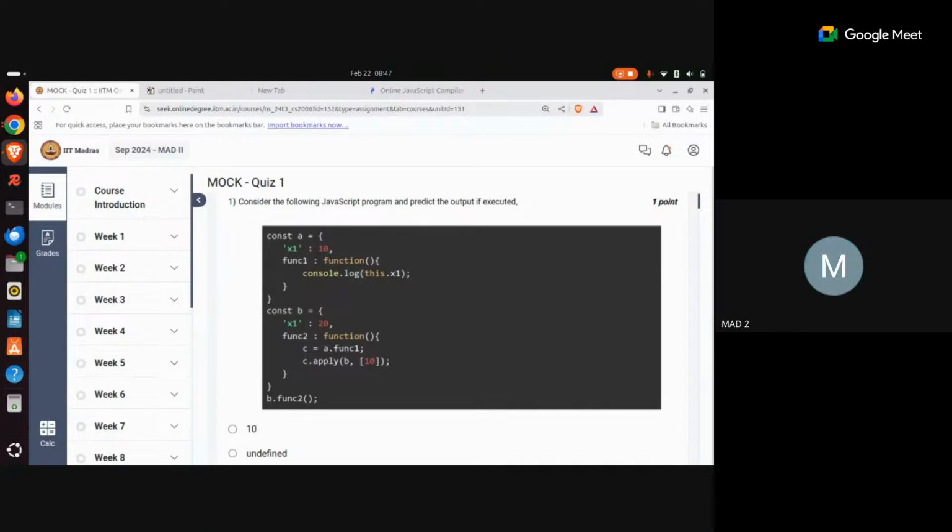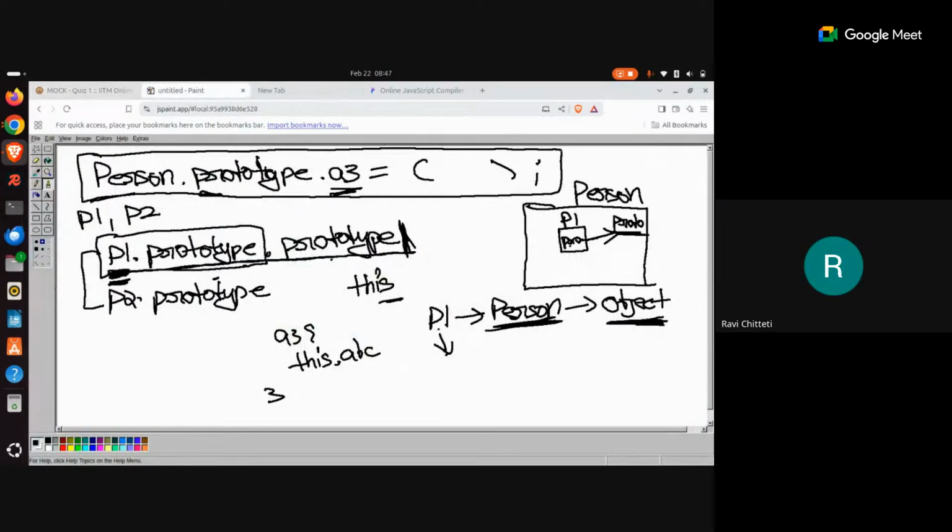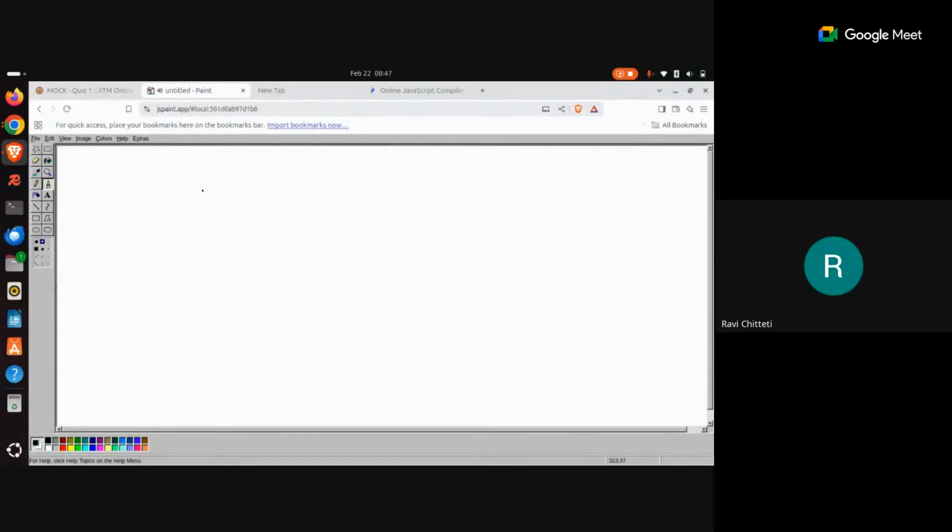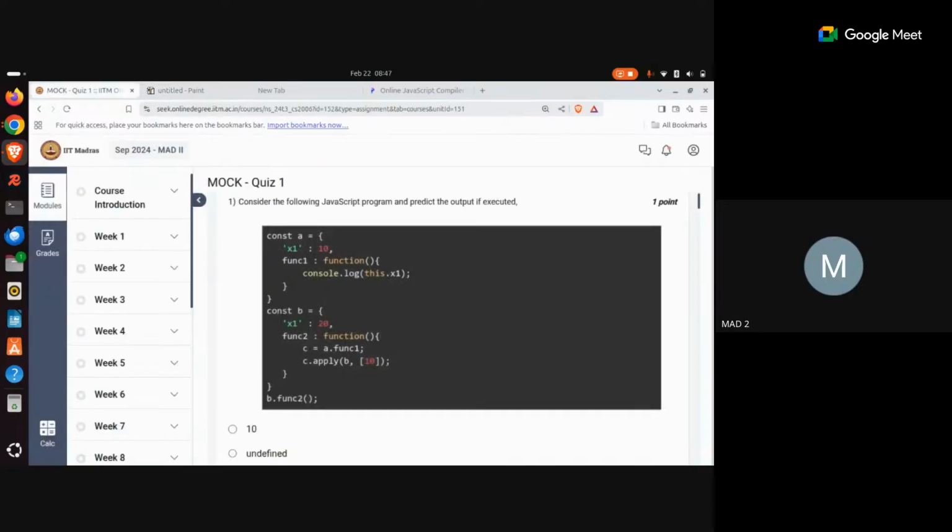Is that what you are seeing? So this a.func1 that you are seeing here is just trying to say that now I don't need to say a.func1 in order to call this function. I can simply invoke this function by using c. So for now, you can understand that this C is actually an alias for a.func1.